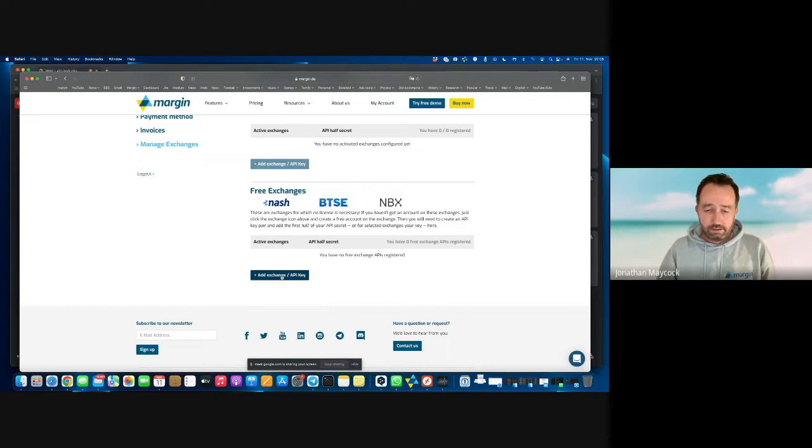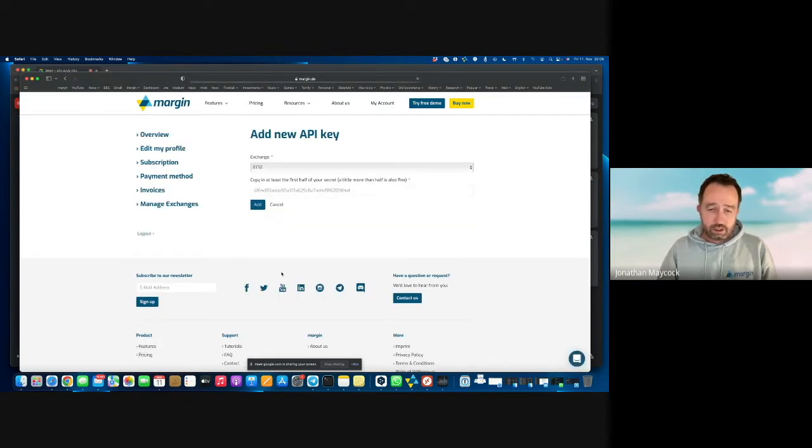After you create your API key, also maybe important to know from a security point of view, you come here to add an exchange, and then you choose, in this case, NBX. You can see it's asking to copy in the first half of the secret of your API key. That's all that we will store on our servers. We'll hash it and keep it safe. Even if our server became compromised, they couldn't do much with half a hashed key anyway. So on the security side, that's kind of sorted.